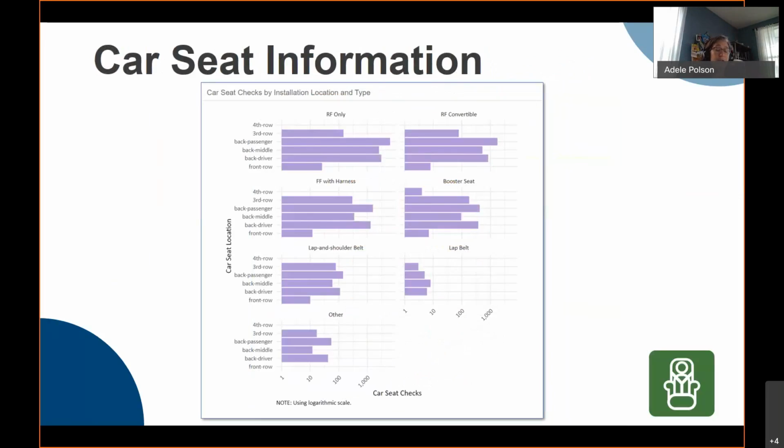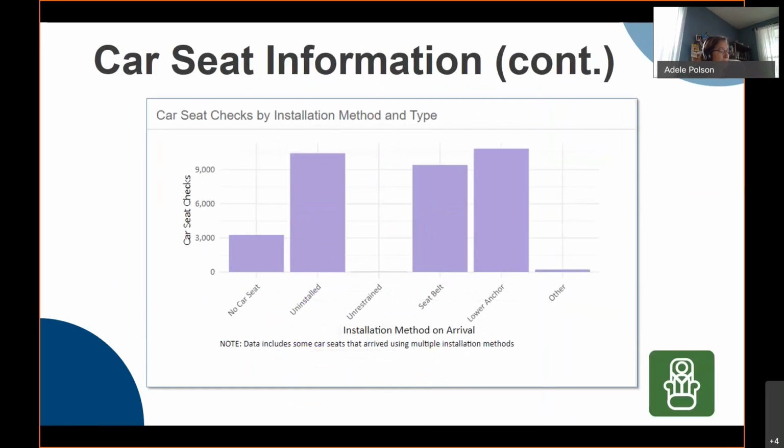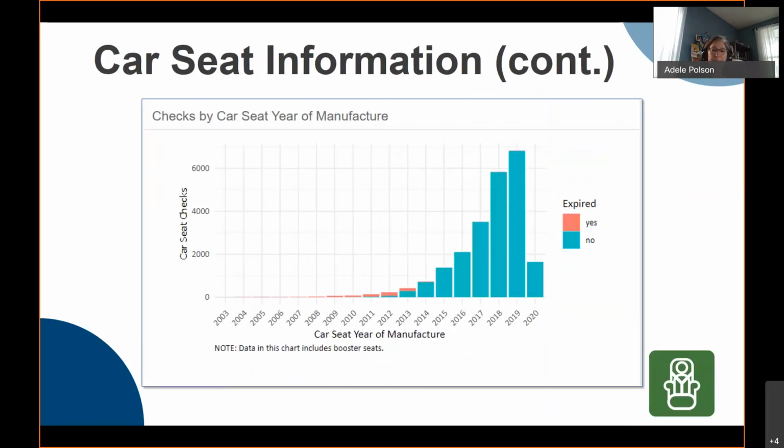Now I'm moving on to the car seat information page. On this page, you can see the number of car seat checks by location in the vehicle and type of car seat. And here is more of the car seat information page. You can see the number of car seat checks by installation method. So how did the car seats arrive? How are they installed? And finally, the number of car seat checks by the year the car seat was manufactured and whether the car seat was expired. Looking at this chart, we can quickly conclude that very few car seats were expired, with most of them being manufactured in 2019.